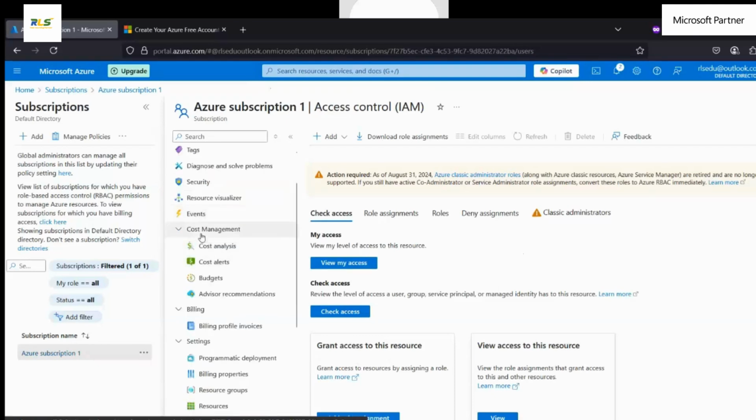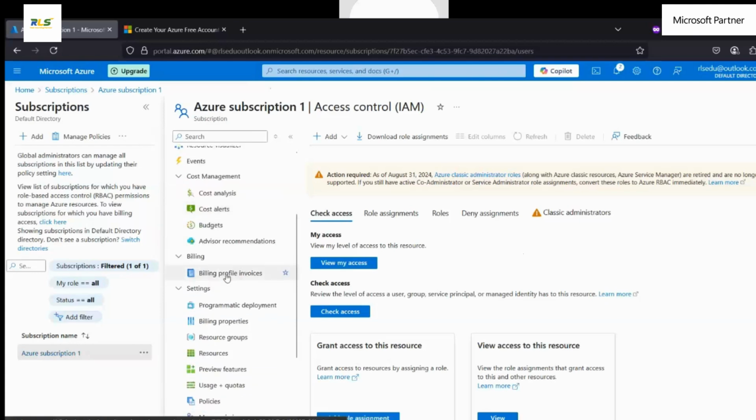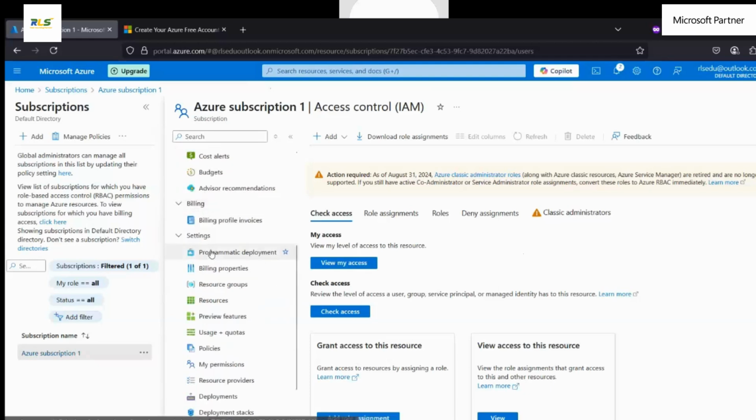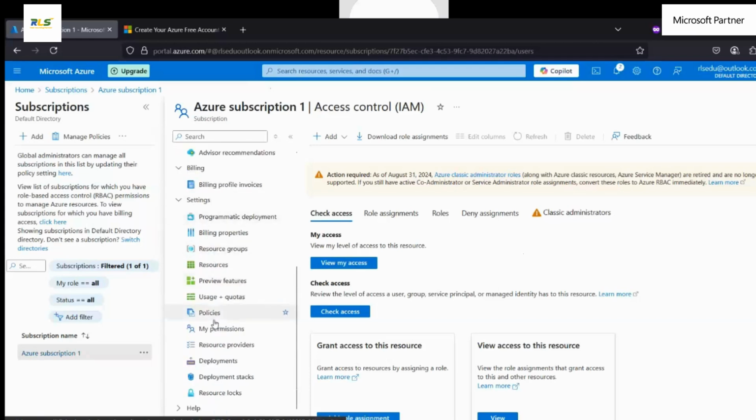And we can manage the cost. How much cost we have spent, monthly, yearly, all those things we can manage using cost management. All the bills raised by Microsoft, we can see from here, how many invoices are raised by Microsoft. So we can do billing management and cost management, as well as apply security and compliance policies using this subscription.